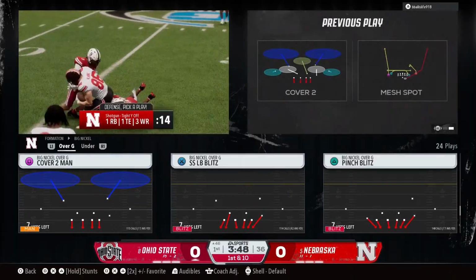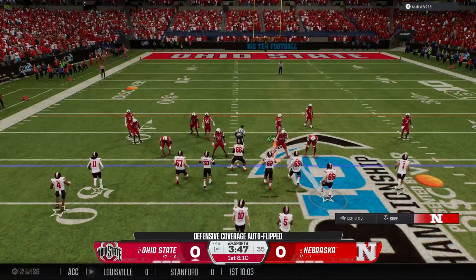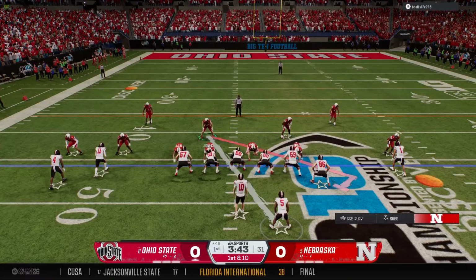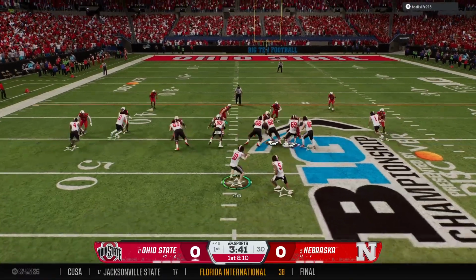Love the call here on 3rd and short. When in doubt, go to the big tight end with that big frame. Easy catch, box out the defense, and get the 1st down.